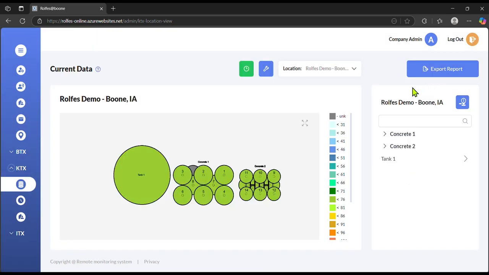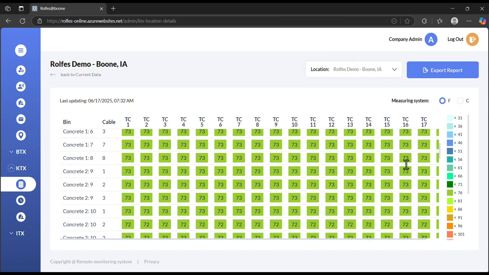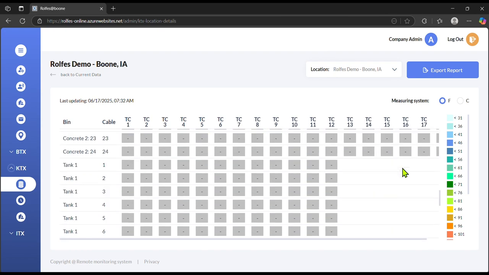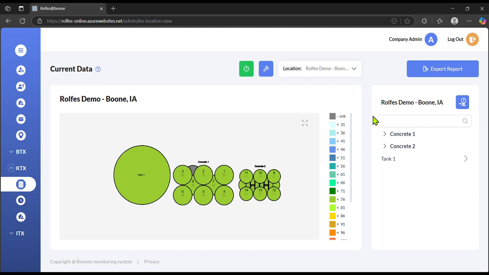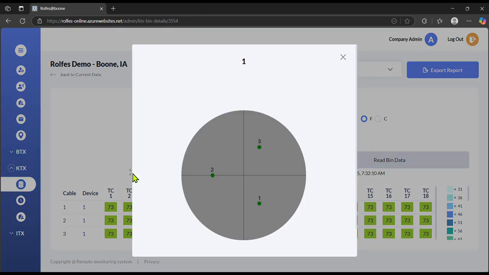To see your facility's temperatures in a list view, click this blue icon. You can then scroll through this page to see all of your bins. To view a specific bin, you can use the right side of the page. To view where the cables are inside the bin, simply expand your view by clicking the arrows.